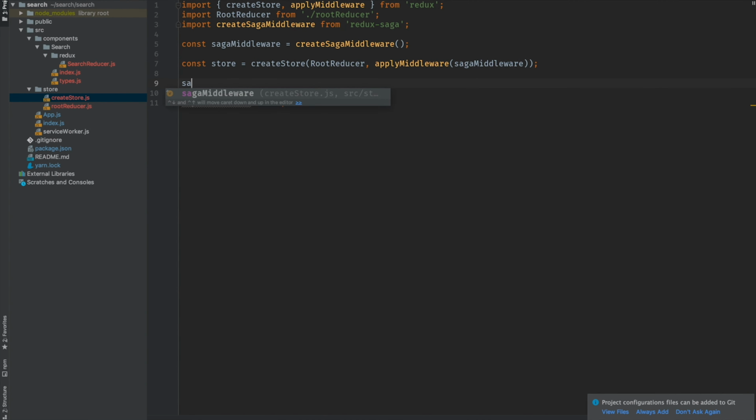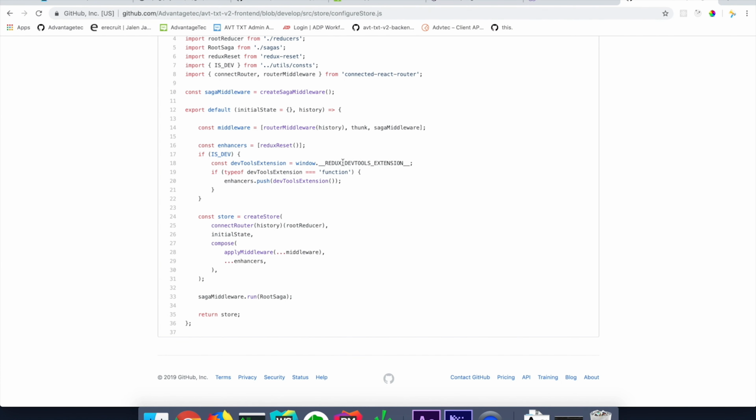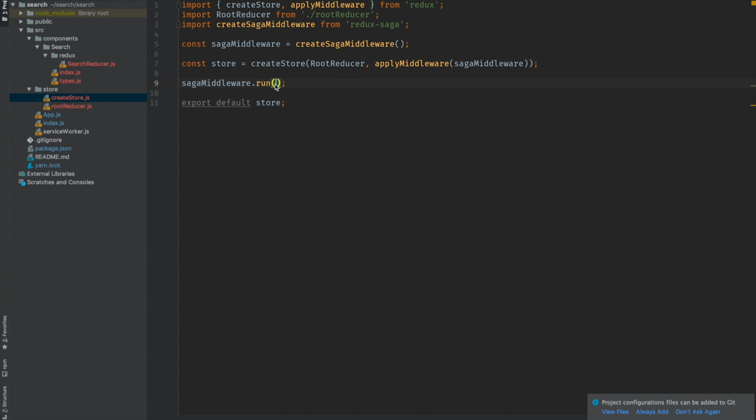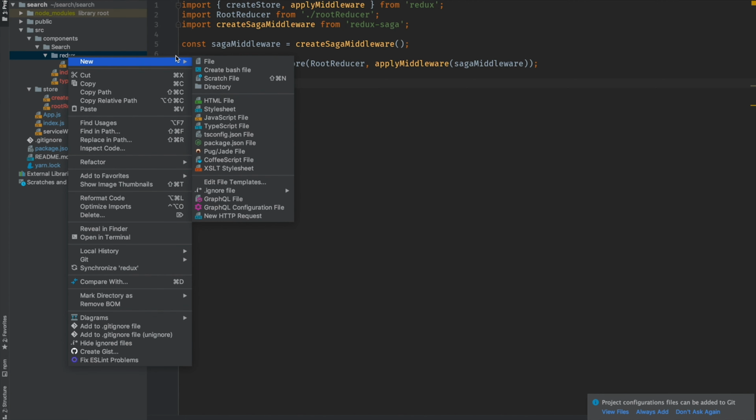And underneath this, we want to have the saga middleware, we want it to run, right? That's what we want. And we want to pass in the root saga. So right now, we don't have any sagas at all. So let's go ahead and create a saga.